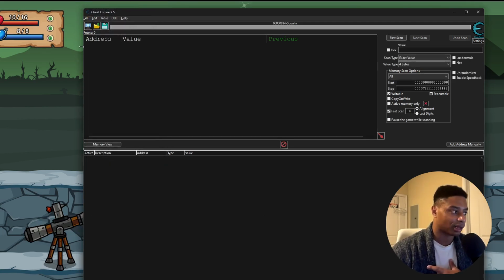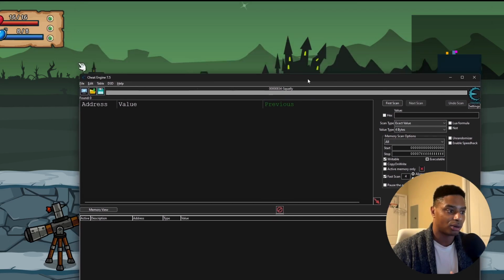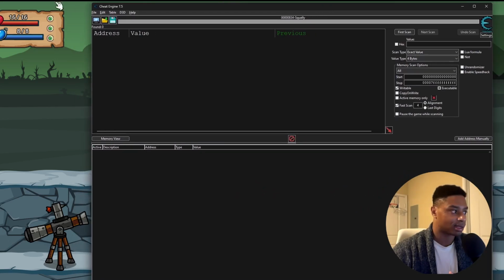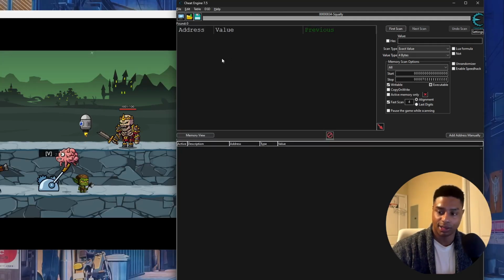And now we see this field here as address, value, and then previous. It's empty. We need to actually scan the RAM, scan the memory region of this program to find the values that we're looking for. So we know our character, our enemy, let's see if I can bring this up side by side. Okay, hopefully you guys can see that. I'm not sure how it'll actually end up looking after I record this, but our enemy currently has 100 health.